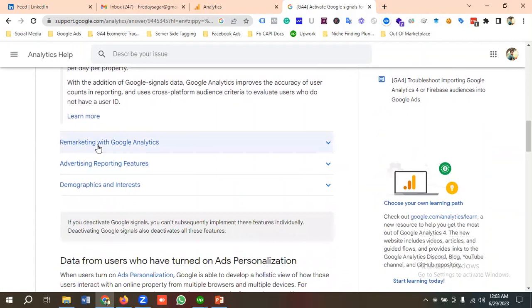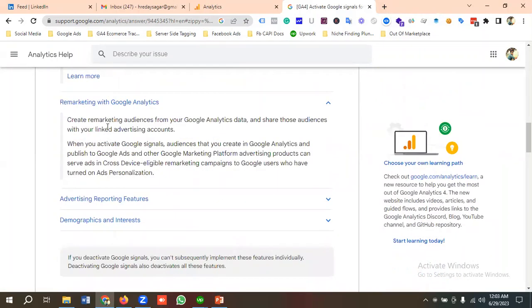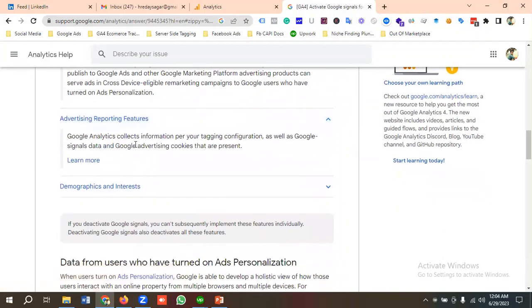So the next benefit is remarketing with Google Analytics. If I click on it, you can see over here: create remarketing audiences from your Google Analytics data and share those audiences with your linked advertising account. The third one is advertising reporting features. Google Analytics collects information per your tagging configuration, as well as Google Signals data and Google advertising cookies that are present.